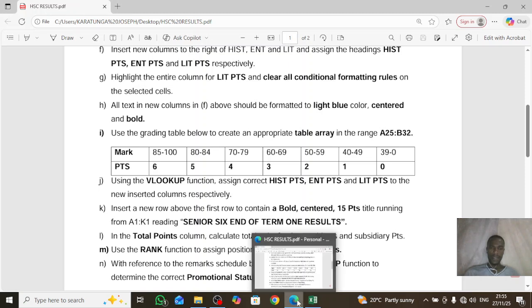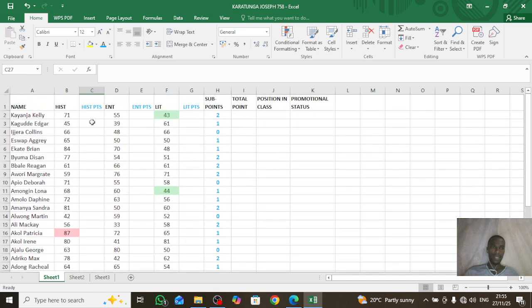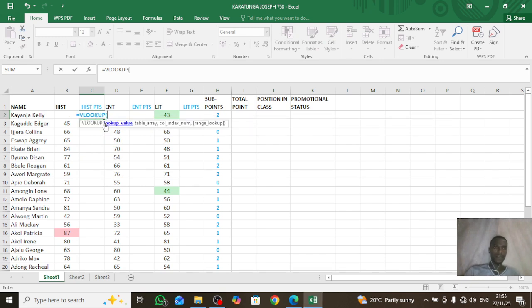Okay, so here we are going to use the VLOOKUP function. We are beginning with history points. We shall say equal sign VLOOKUP, we open brackets, then they are asking us for the lookup value. So the lookup value is the first value in history, which is in cell B2. I write B2, so you can see it is selected. I put a comma.